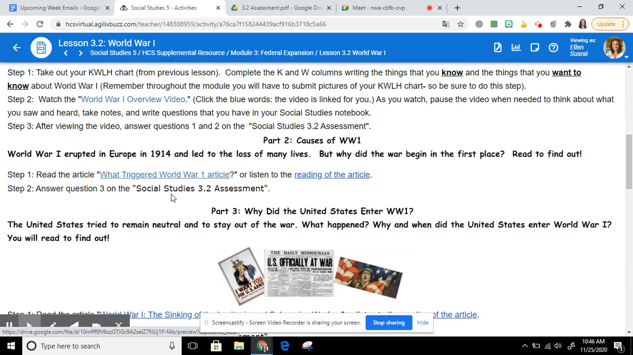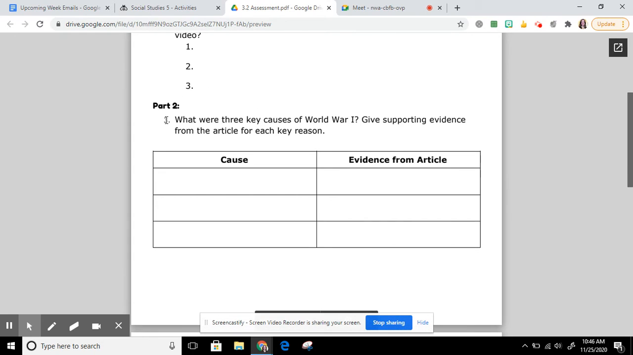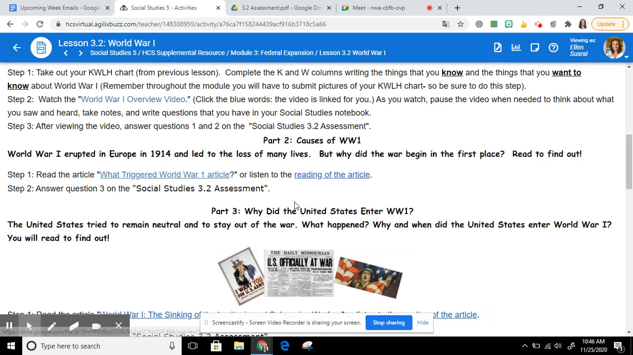And then you're answering question 3 on your 3.2 assessment. So you go back to your assessment, part 2, question 3. What are 3 causes of World War I? Give supporting evidence from the article for each key reason. So what are 3 reasons or causes of the war? And then what evidence can you pull from the article that supports those causes?